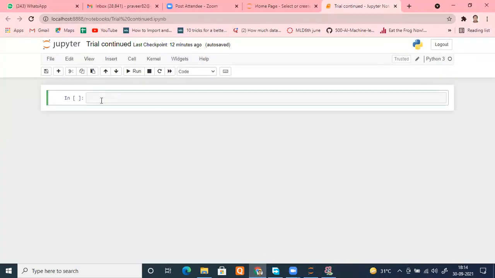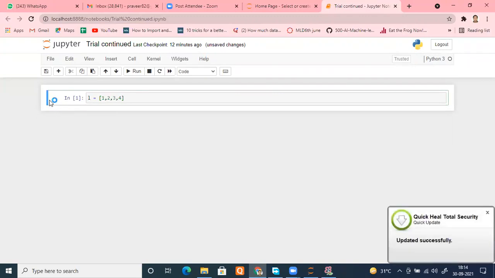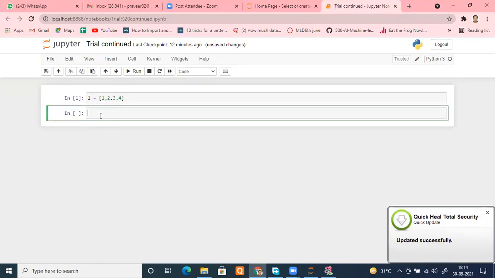So I'm taking a list. I'm giving the same terminology that I've used here: a list 1, 2, 3, 4. I created a list, which is available with me. Now I'm creating a map object. I'm calling the map function. The moment I type map, see it has turned green. That means it is a keyword.